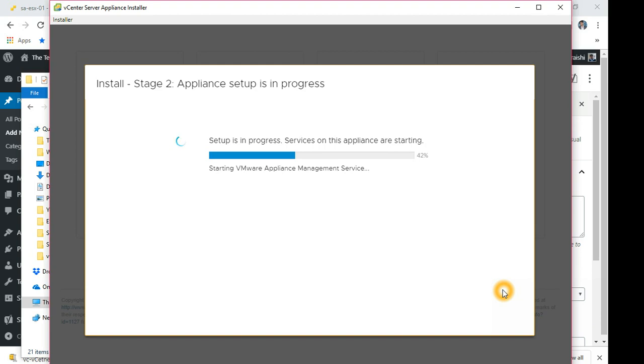So let's see. So we are 50% there, nearly there, 42%, so nearly 50% there. vCenter services, hooray! So VMware vCenter services are starting now. I wouldn't bother trying to connect at this point. We would need to wait for the entire vCenter to be set up and up and running before we try and connect.